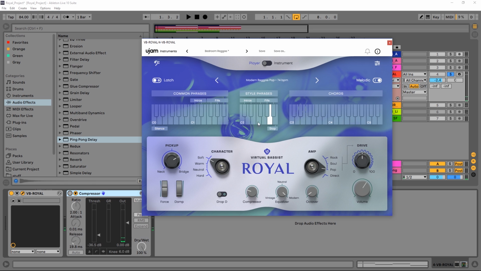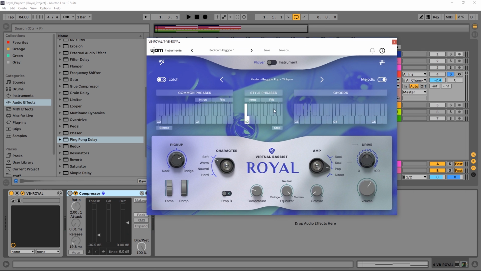So this is the stop button. It will stop any progression that's playing. And by the way, latch will just play it until you hit the stop button. All right, so I'm gonna turn latch off because I think I've already got a MIDI clip in there, so I don't need to worry about it.